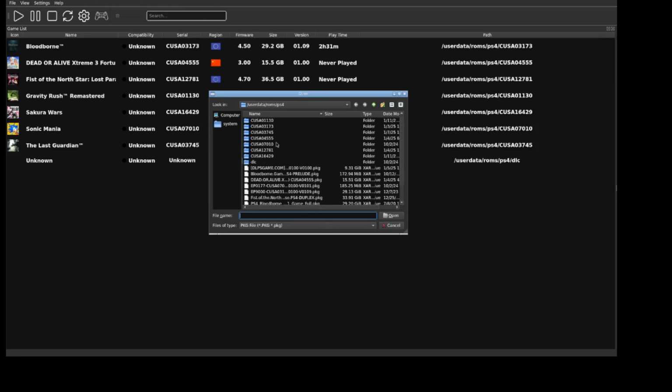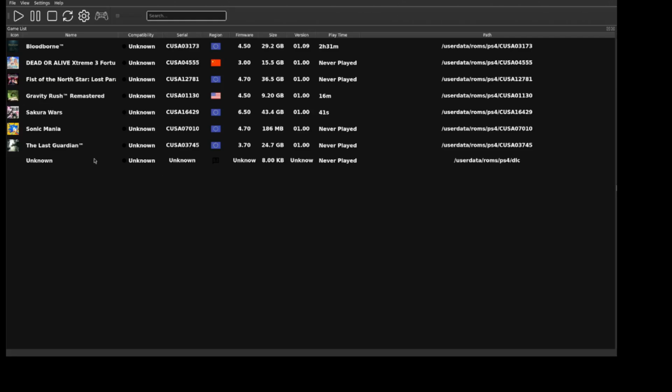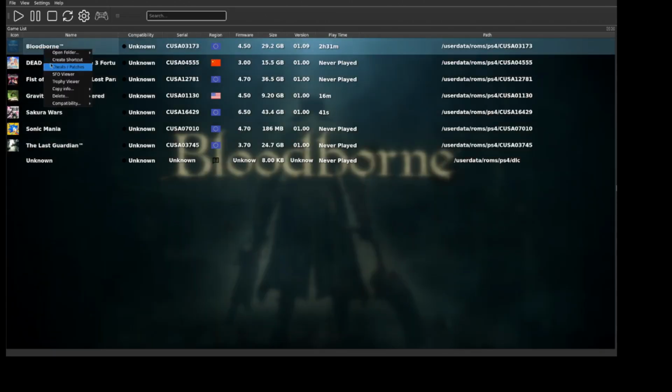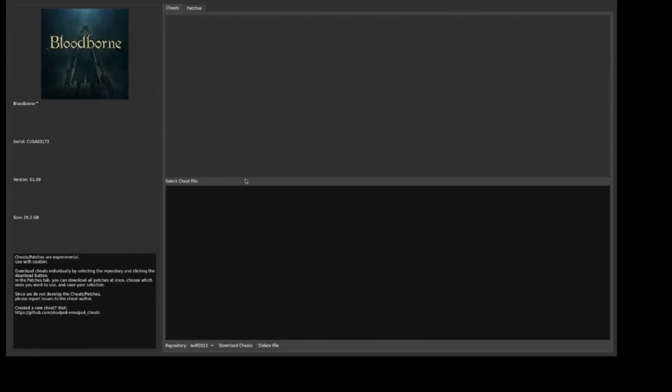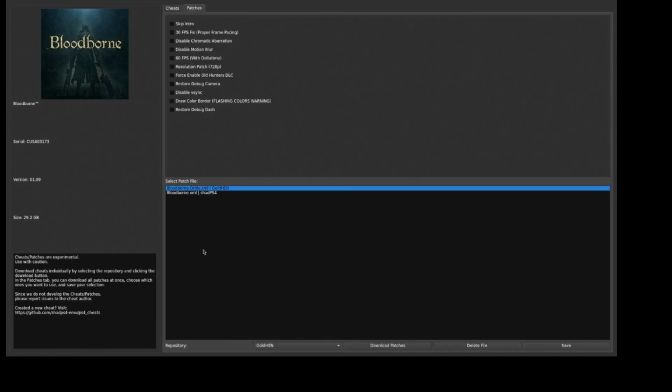1.0.9. So also for that, once you've got the base game installed, do the same thing, install package, and browse for the package file for the update. And install that as well, and it should reflect here that you are running version 1.0.9. If you're not running 1.0.9, it will not show any of the patches. You just right click on the game title and choose Cheats Patches.